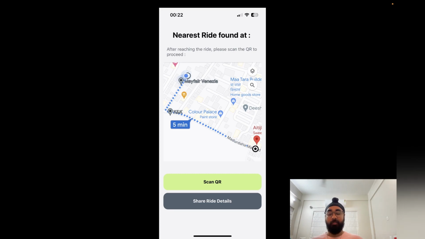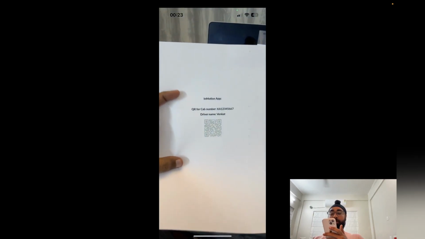Meanwhile I have another option here. For example, if you want to share this particular ride details with someone, you can click on this button and initiate that flow. And the other button is the scan QR button. Once you have reached the location, we can go ahead and click the scan QR option. Now what I have done is I have a printout with me which has a dummy QR ready with it. So we'll go ahead and try to scan it.